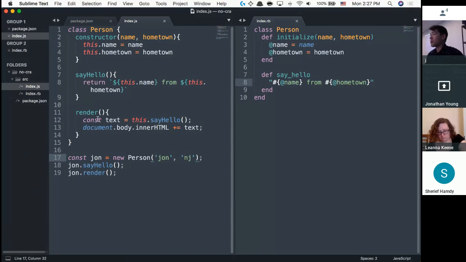Finally, we have a render function down here. And this render function declares a constant variable that's not going to change. Every single time that I call render, I'm going to define it once and that's it, which is the equivalent to this.sayHello. So it's going to execute the sayHello method attached to this particular class, which is Person. So that's going to return to me John from New Jersey, which saves into text. And then the innerHTML, I'm going to shove John from New Jersey into there.